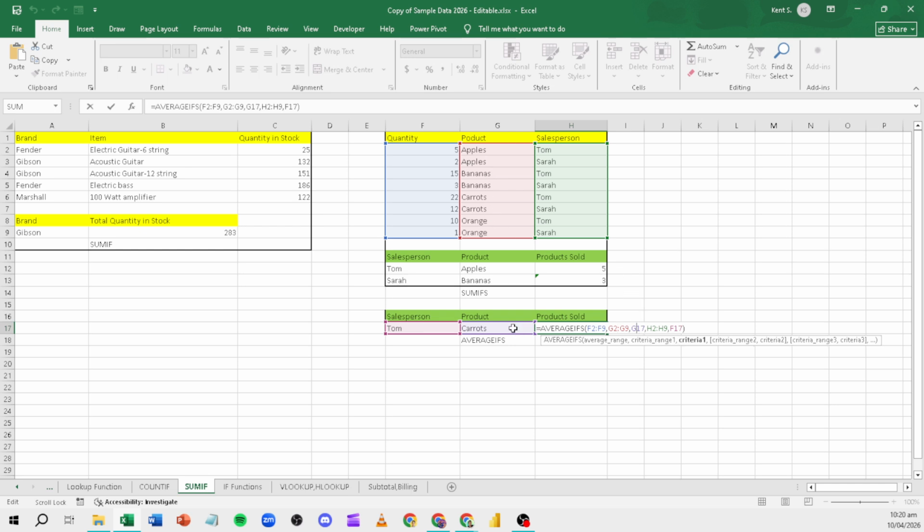With these functions, SUMIF for one condition, SUMIFS for many, and AVERAGEIFS for conditional means, you can turn raw data into clear, targeted insights fast.